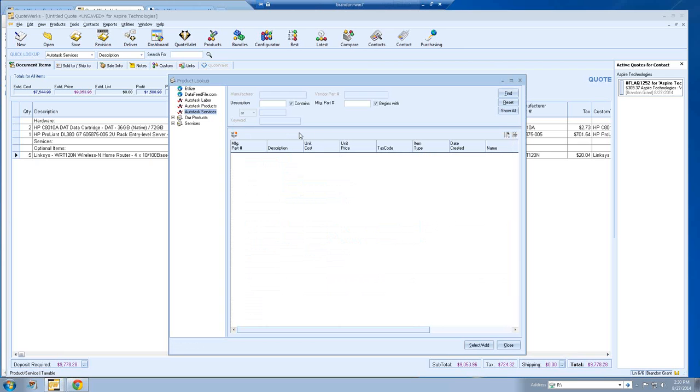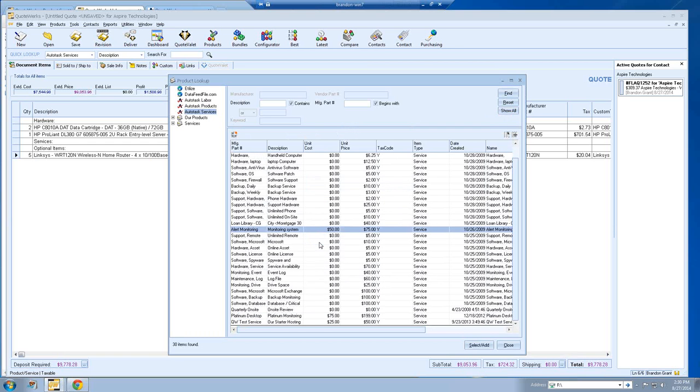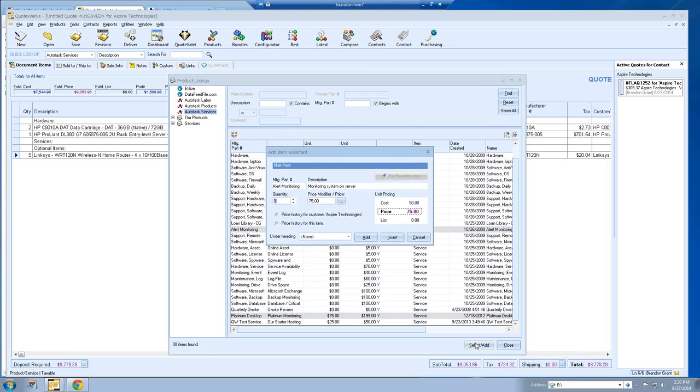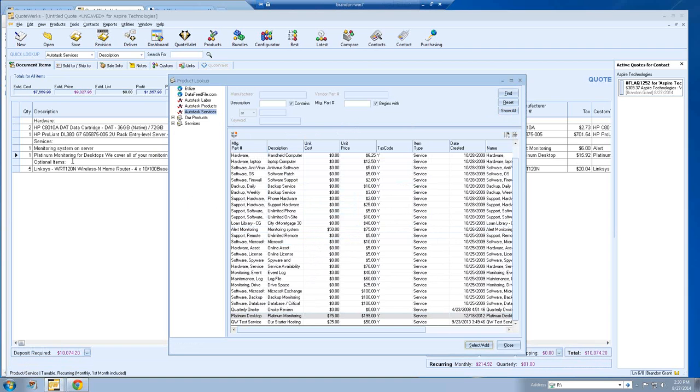So your Autotask Services database is going to work very much in the same way, where we're actually going to click Show All, and this will show our different services that we have available, and then we can go through and make our selection. So we'll go ahead and select these two, and then click Select Add, and we'll add this under our Services section in our document, and you can see the item show up there. So very easy, again, to link to these Autotask databases.